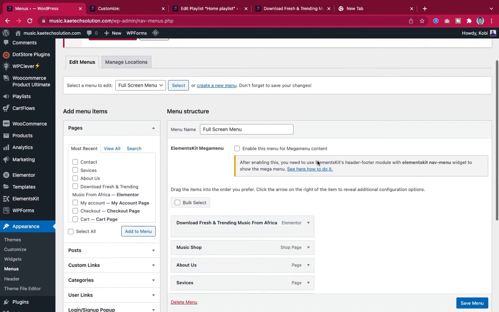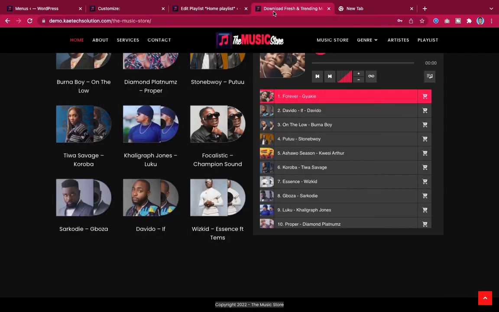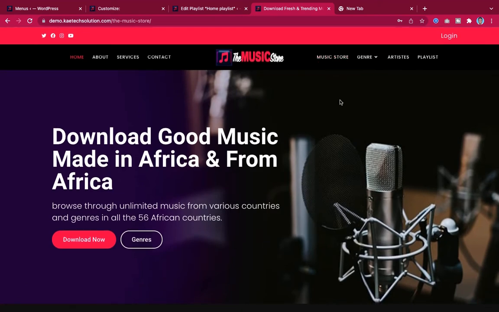Okay, so let's look here. We set up the last time, in part 1, the full screen menu, the main menu, and then the right menu, right? So we have the full screen menu, which is on the main page, the front page. Now this is the right menu, and then we have the full screen menu.